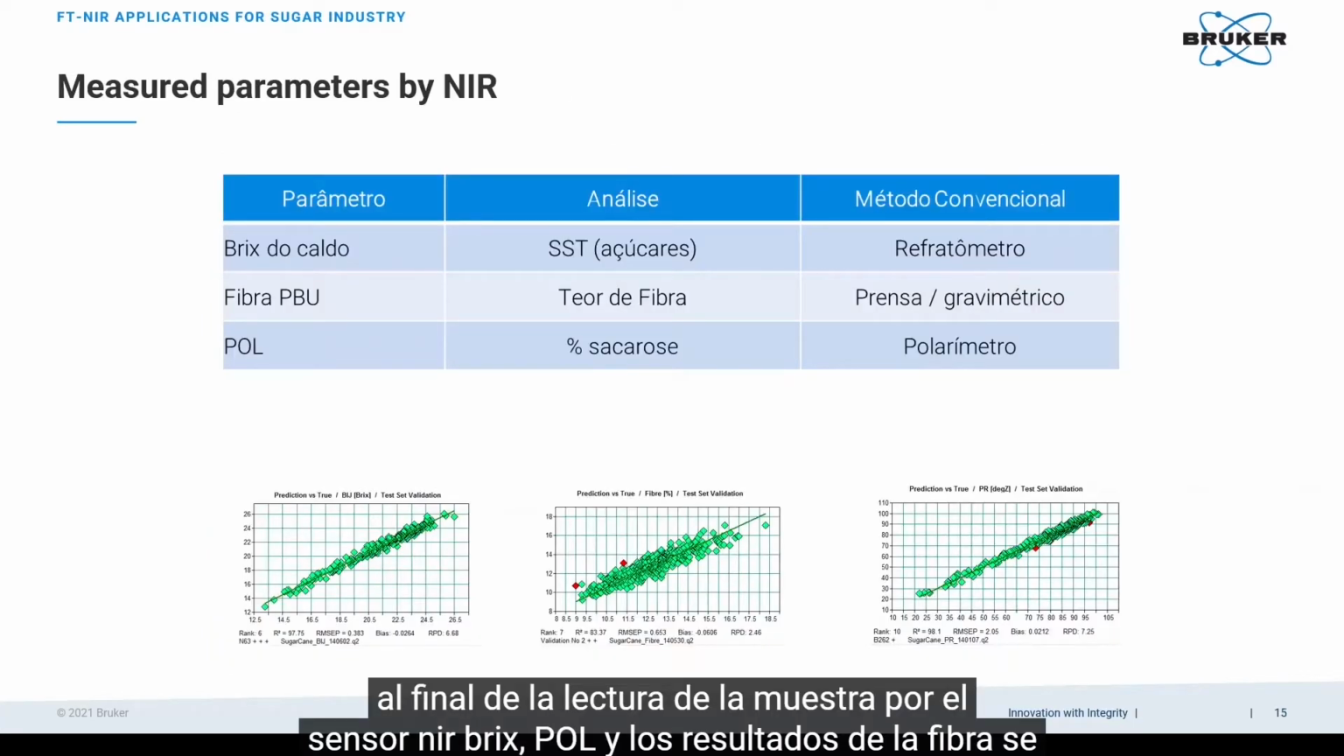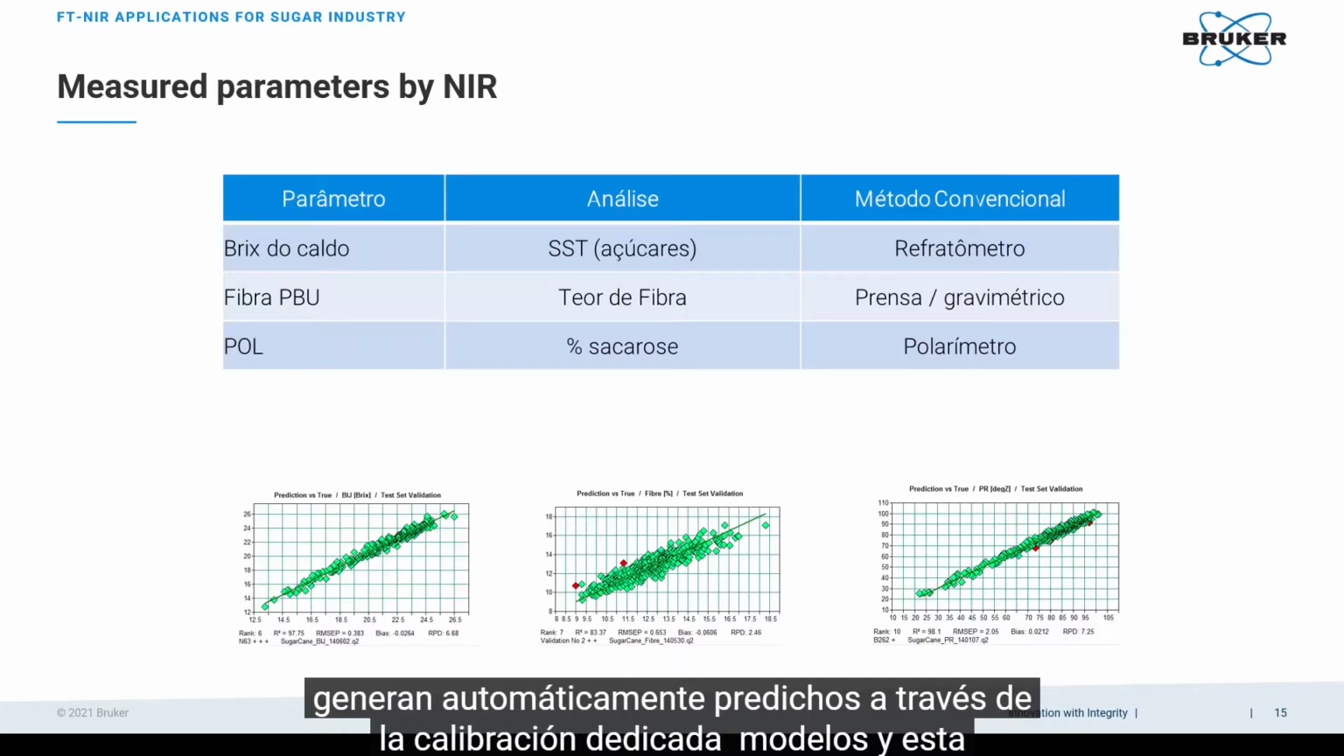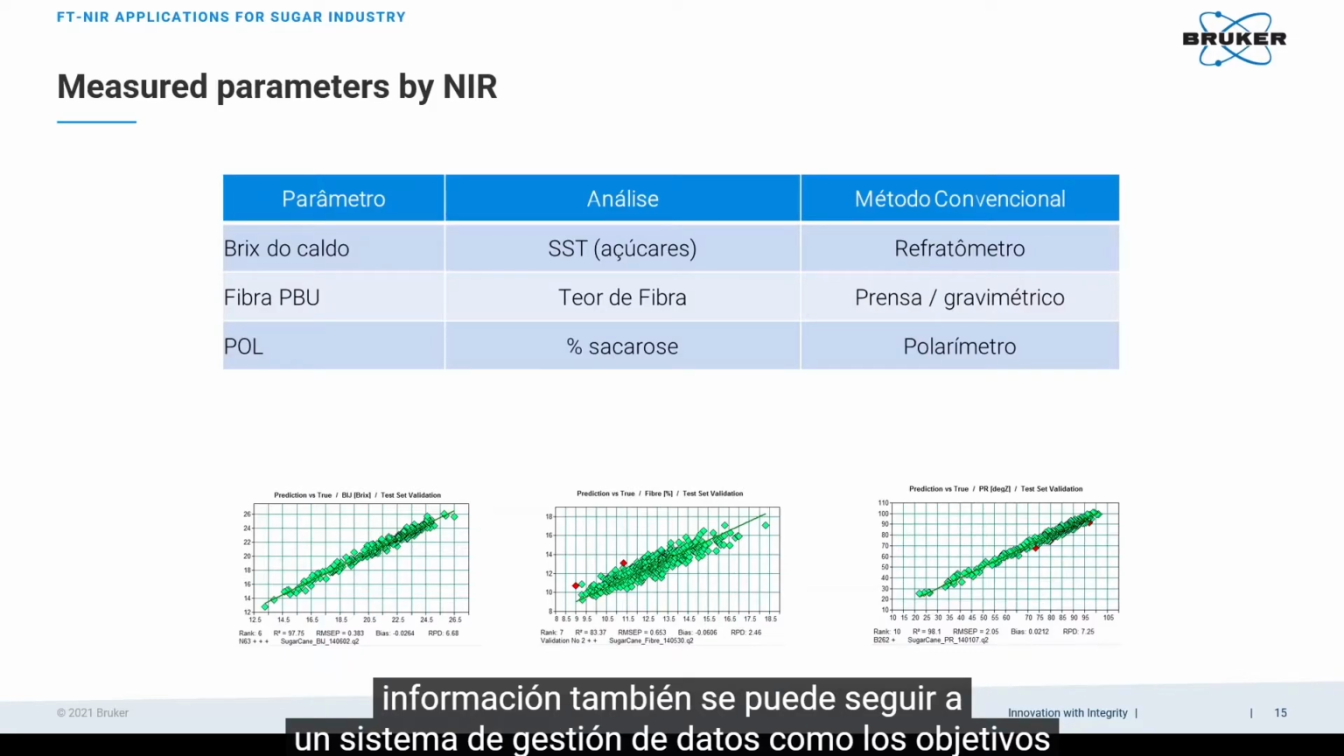At the end of the sample reading by the NIR sensor, bricks, pol, and fiber results are automatically generated, predicted through the dedicated calibration models, and this information can also be forwarded to a data management system such as PIMS.